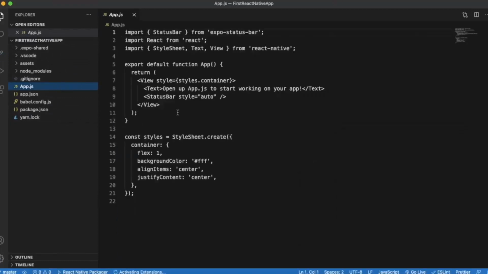You can see several files in the structure here. This is the main file, App.js. Whenever you open your app, the first screen that you will see is written in this file, App.js. There is one text that says, open up App.js to start working on your app, and we will be creating different components and using them here.